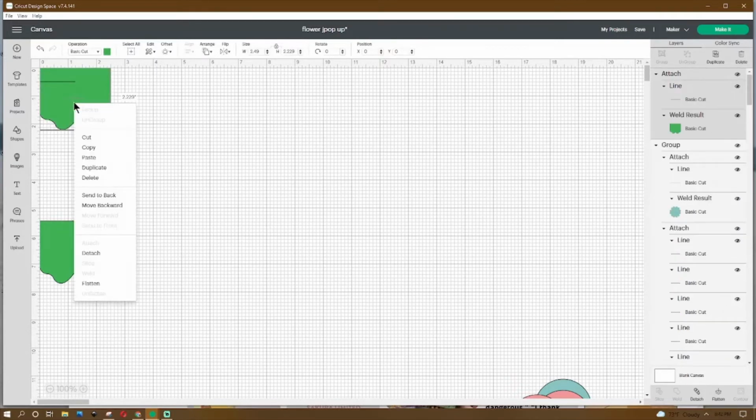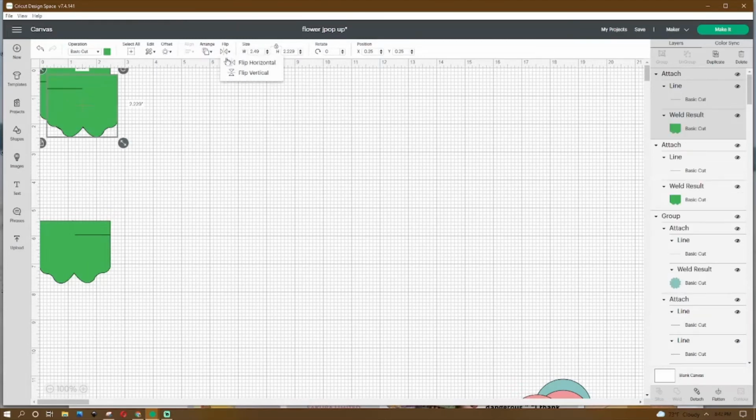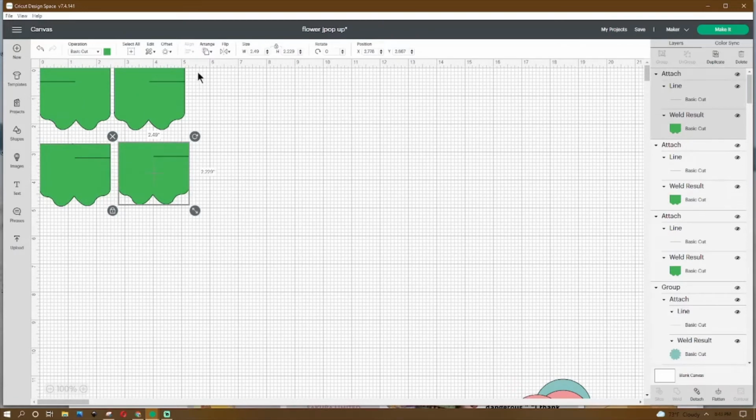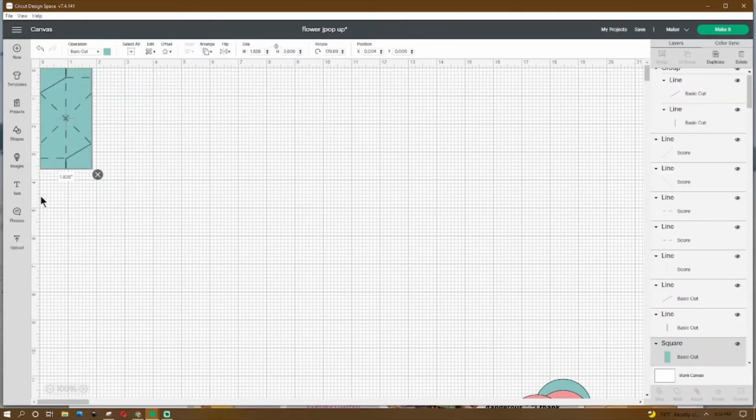Then we're going to right click, duplicate, and then flip horizontal. We're going to need 4 of these. So we can grab these and group them together and then move those aside. Okay, now we can go to shapes. We're going to get a square. We're going to make that square 1.828 by 3.609.